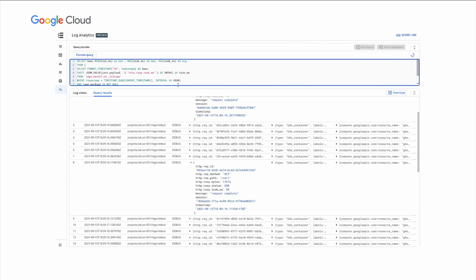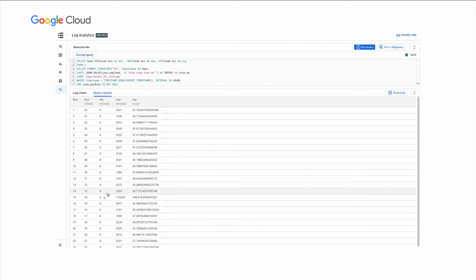There we go. Okay, so what we're doing here is we're extracting this field and we're casting it as an integer so we can do the sum. We're also taking the hour, and then what we're doing is we're grouping, looking at the minimum, the maximum, and the average value.